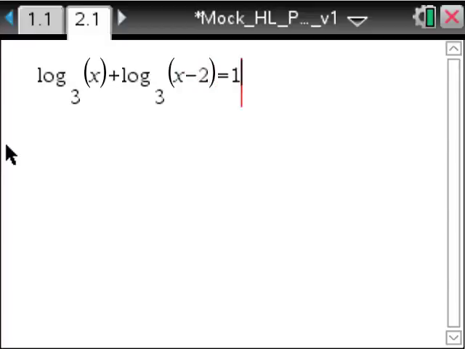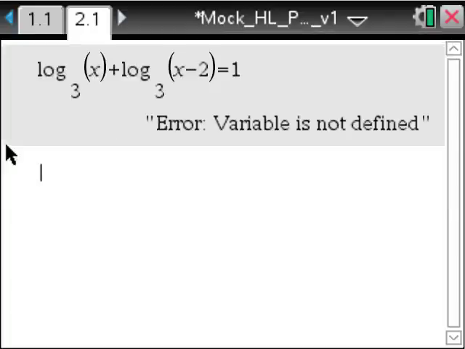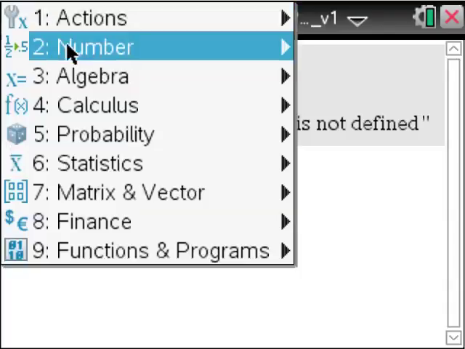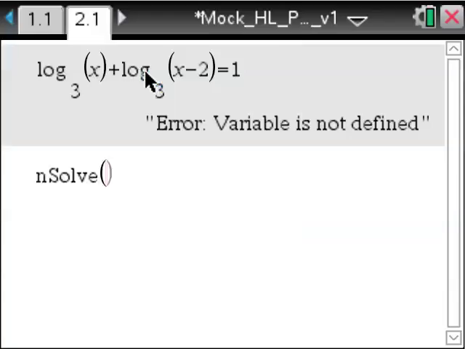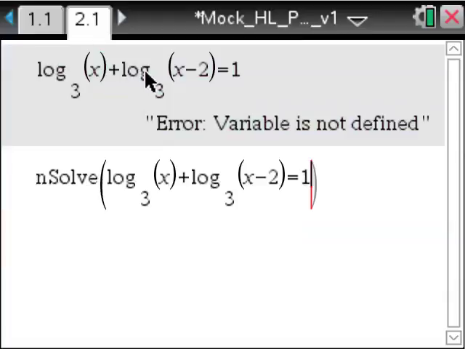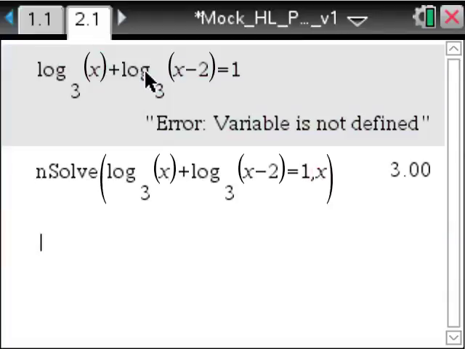Now when I press enter I'll get an error because x has not been defined, but what I can do is use the nsolve command and see what that gives me. So if I do menu, algebra, numerical solve, paste in that equation and tell it to solve for x, I get the value for 3.